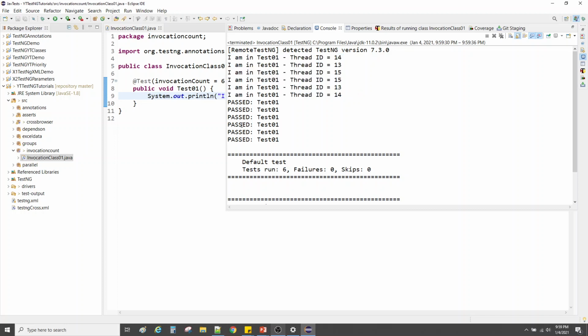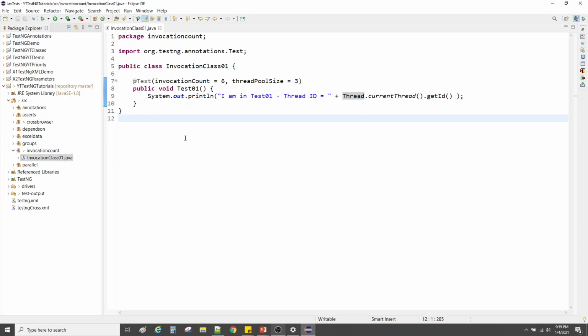So this is how we execute a test multiple times. But if you want to execute them in parallel, you have to use this attribute, thread pool size equals 3. This is not very common, but in case there is a need to execute some set of actions, or you want to execute a piece of test multiple times, all you have to do is add this particular attribute to the test annotation and you will be done. You should be able to run that many times.